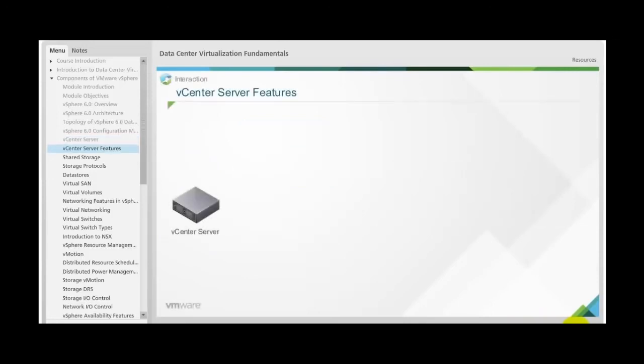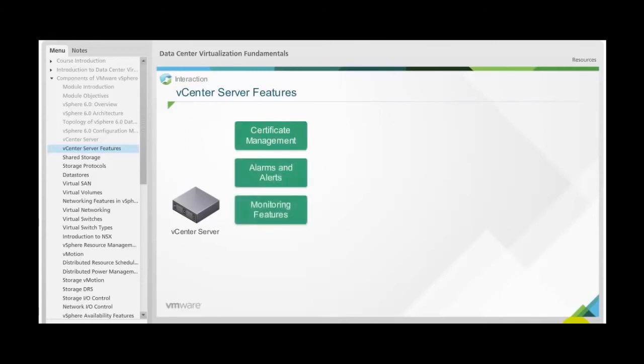vCenter Server has the following features: certificate management, alarms and alerts, monitoring features, template management, linked mode deployment. Click each feature to learn more.